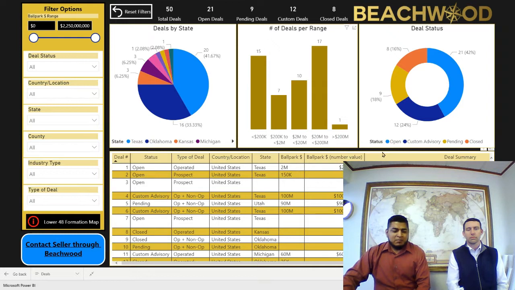The table at the bottom is where we provide a basic summary of each individual deal that we have in the cloud. And as you can see, it provides the deal number, the status, the location, as well as the ballpark estimated dollar range for that specific deal, and a short description or summary of that deal itself.